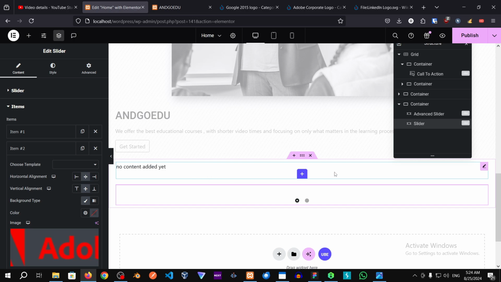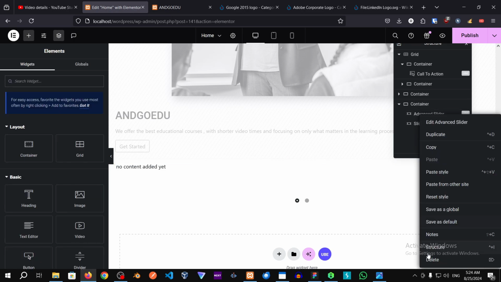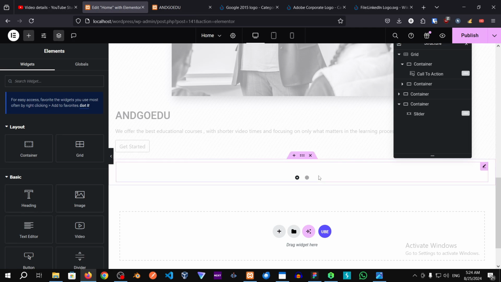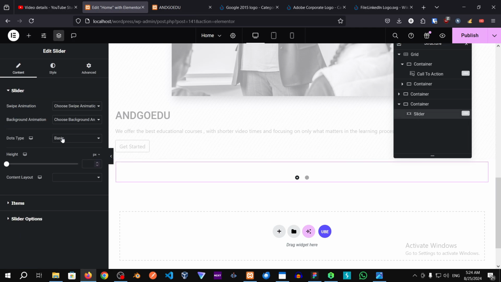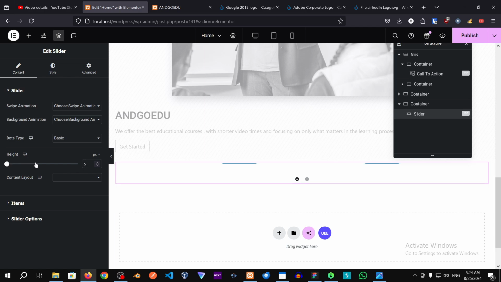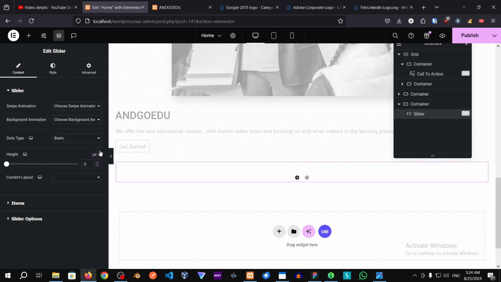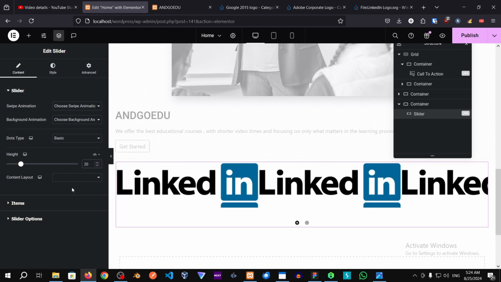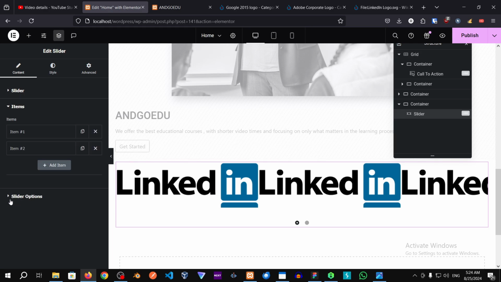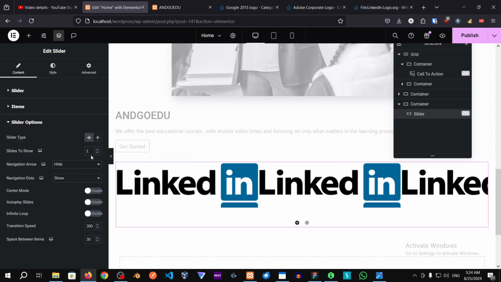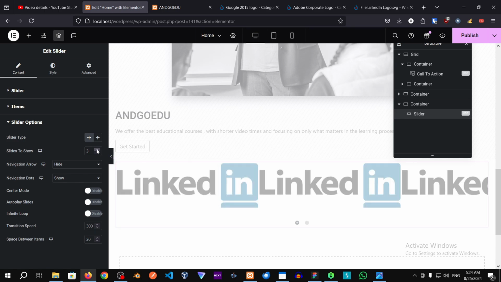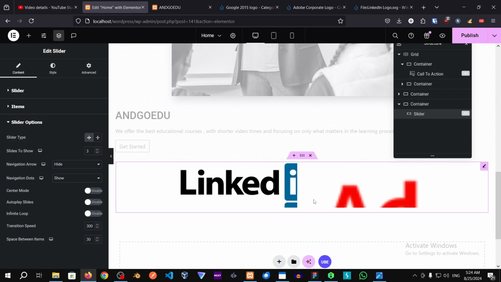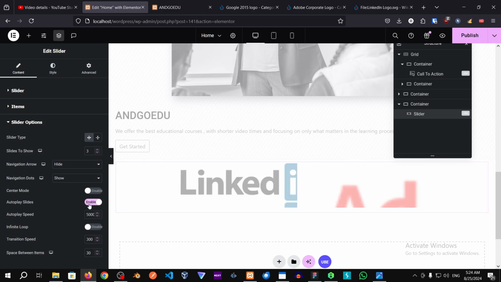There's something wrong. So let's just delete this advanced slider. Go into our regular slider. Height, maybe we just need to increase the height. Yeah. So let's actually make this into 20 VH. Items, item 1. Alright, slides to show, we want 3. Alright, so I think we just need to fix the layout of the items that is inside. Autoplay and infinite loop transition speed, we can change that.